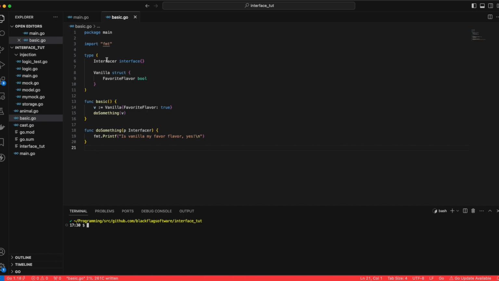the interface, I should say, has no methods, it has no method signature. There's no contract. It's open-ended. Anything at this point in the Go language could be passed in as this argument. So just to prove it, we're going to go build interface, and this should come back and say, is vanilla my favorite flavor?